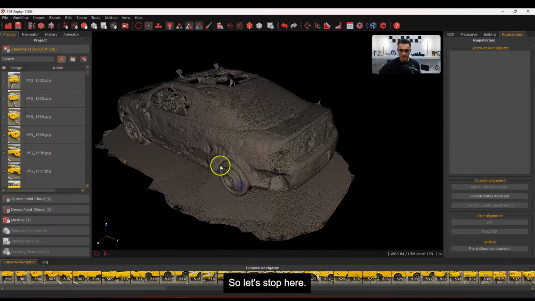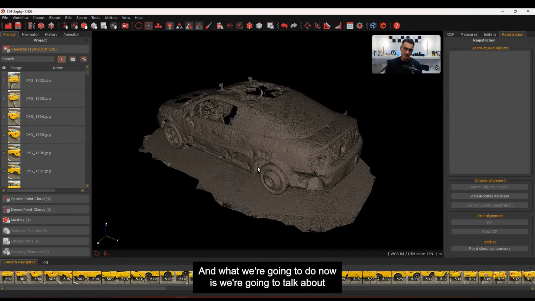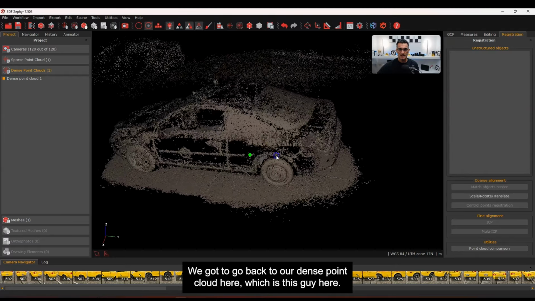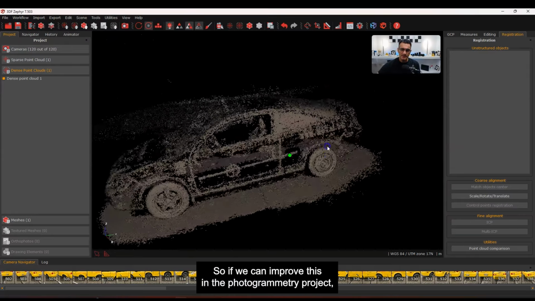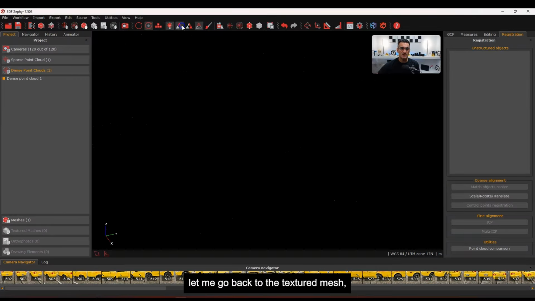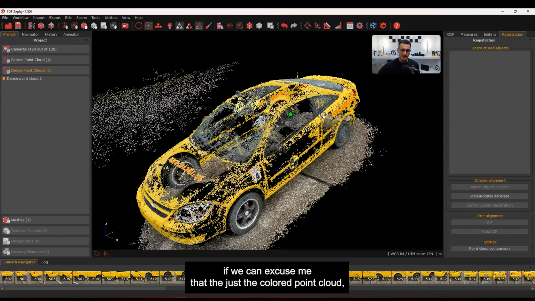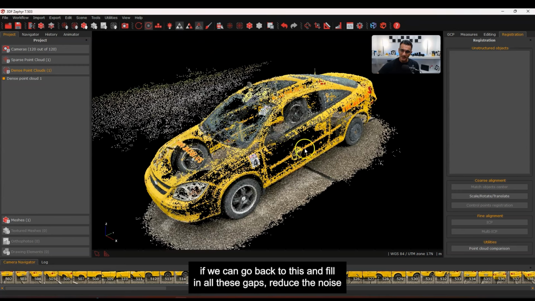So let's stop here. What we're going to do now is talk about how we can fix this with another dense point cloud. We've got to take a step back and go back to our dense point cloud here, which is this one. So if we can improve this in the photogrammetry project, let me go back to just the colored point cloud. If we can go back to this and fill in all these gaps, reduce the noise, and substitute in a better point cloud, we can generate a mesh from that point cloud and get a better final result.